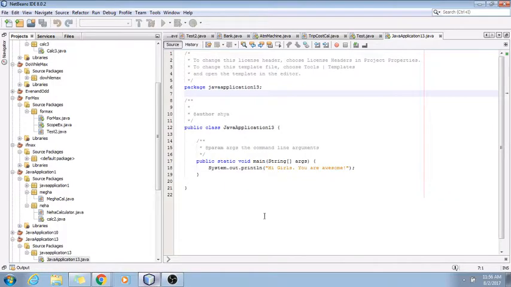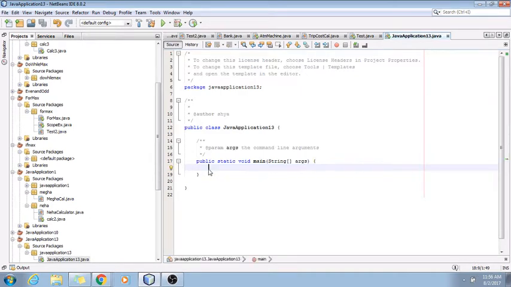So let's open NetBeans. Okay, let me just clear this out from last time. Not that you guys aren't awesome, you guys are just totally amazing.